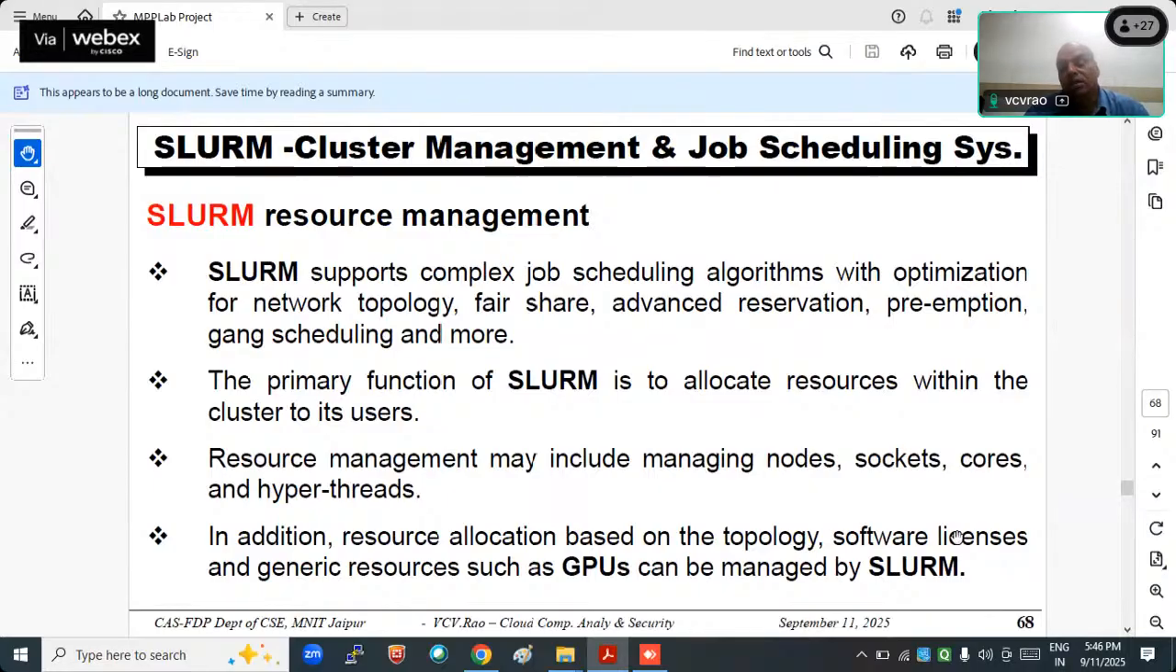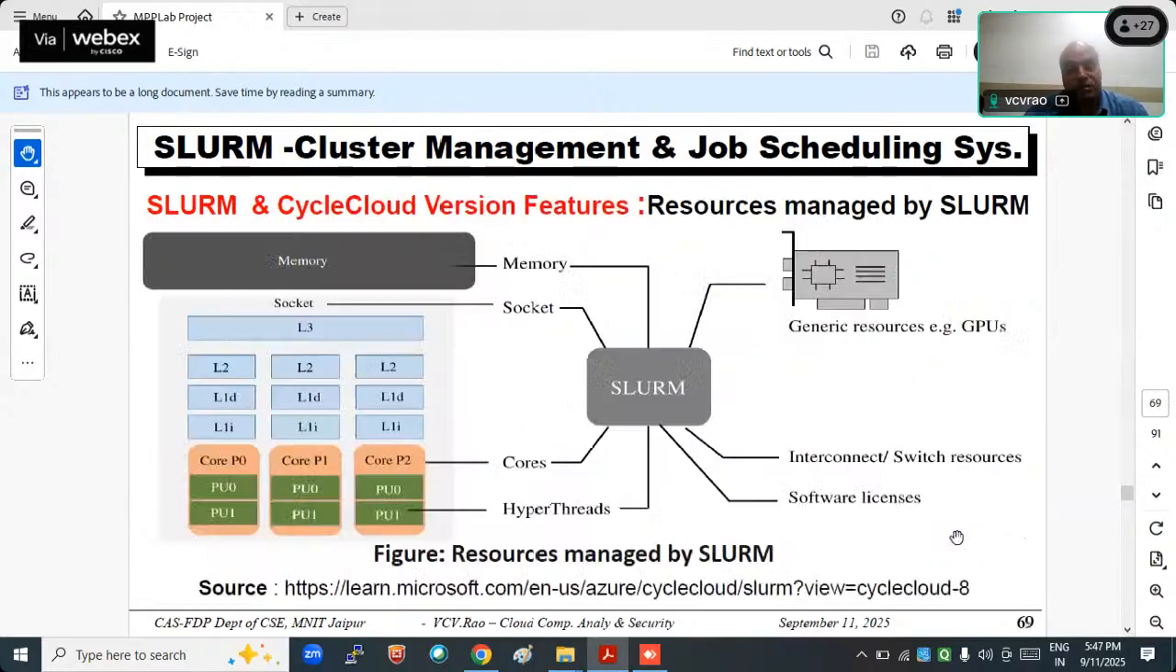Okay. You can also manage the nodes, the sockets, and hyper-threading; everything you can ask for in Slurm resource management. So this is how Slurm looks. You have the socket, you have the memory, you have generic resources such as GPUs, the interconnect switch, software licenses, and hyperthreads, and you have the cache on the board also.